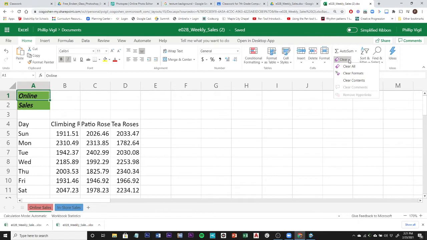We're just going to clear the contents for now. So clearing the contents just removes the text. It's the same thing as clicking the delete key on your keyboard. So I'm going to select A2 and just click the delete button on my keyboard. So that's deleting the contents. The cell formatting itself is still there. So now I'm going to select both cells, and I'm going to clear formats. So we'll clear any formatting of the cells.